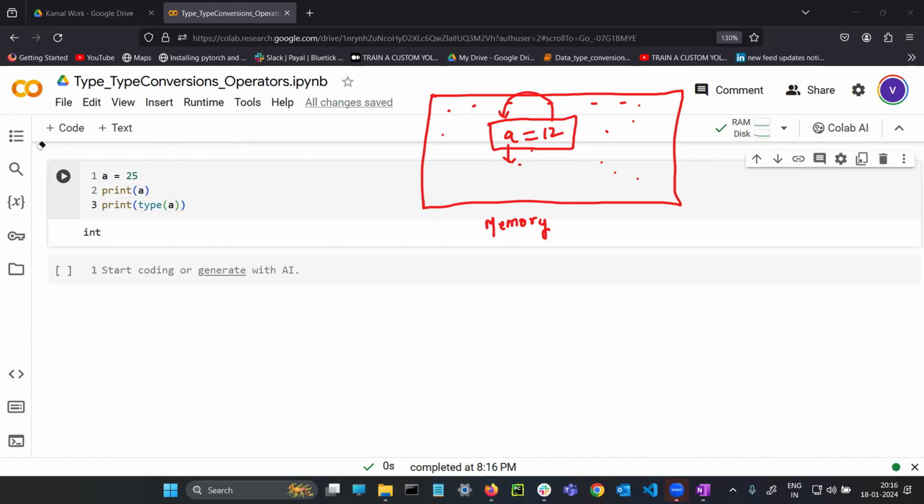As I mentioned earlier, first line will save in the memory. Second line, calling from the memory.